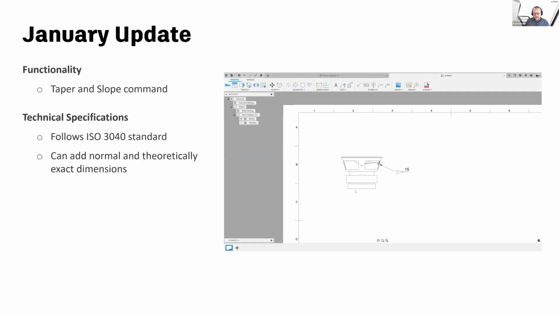And we'll start in the January update 2021. This wasn't a huge release for drawings, but we did add a new feature that was nice to have. And that was this taper and slope command. This taper and slope command is following the ISO 3040 standard. And you can also add some normal and theoretically exact dimensions.